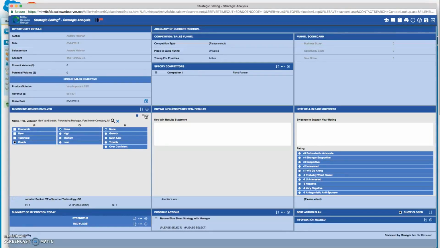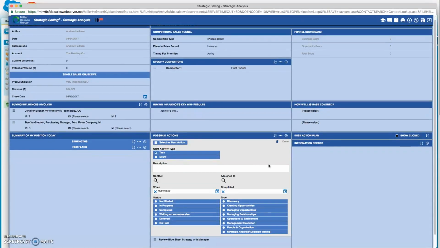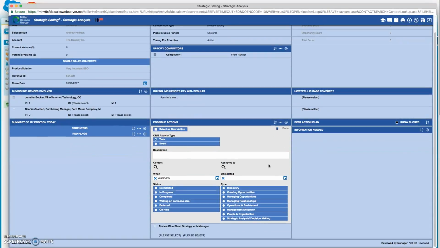You'll notice all sections with a plus button also have a done button, so I can also use the done button to close my entry or click outside of that particular field. As you add possible actions, you'll notice that you have a number of options to include. I can give a description for this possible action.